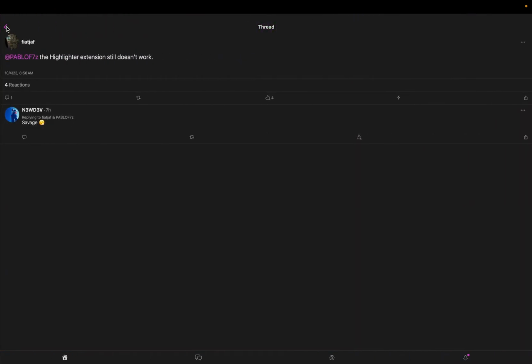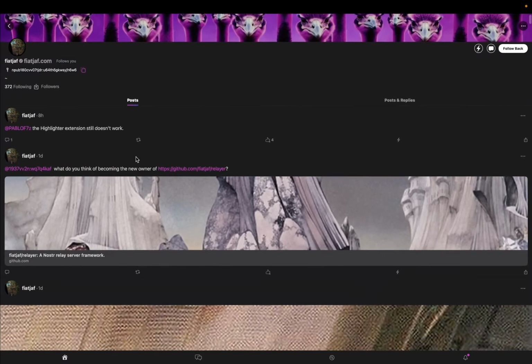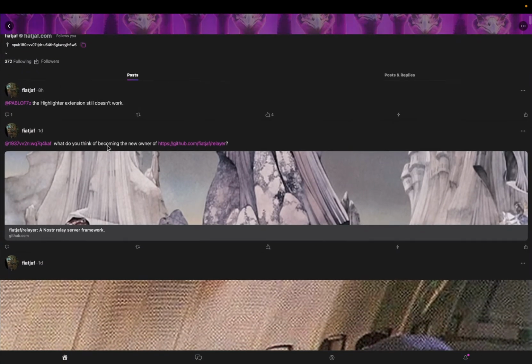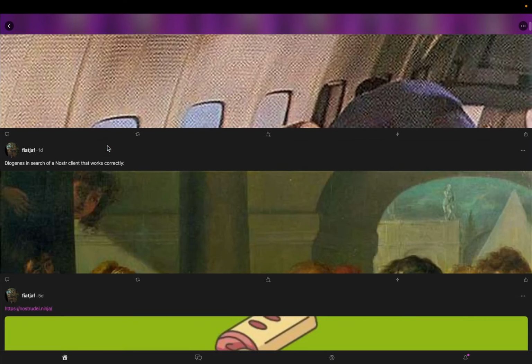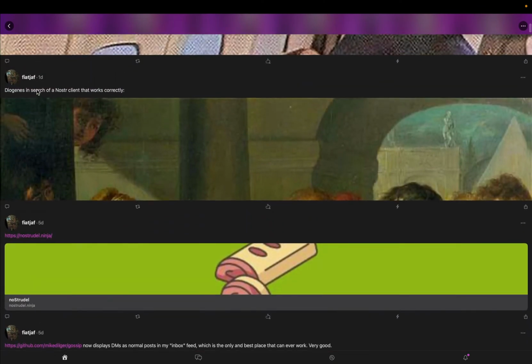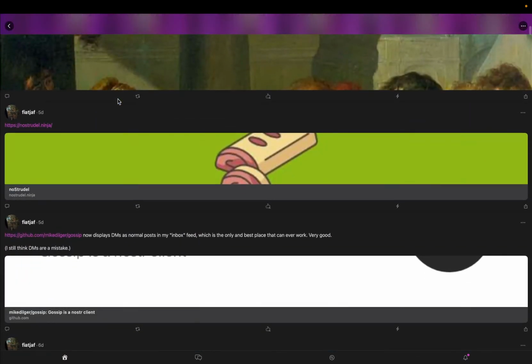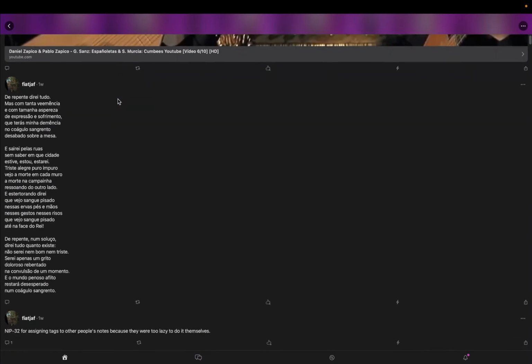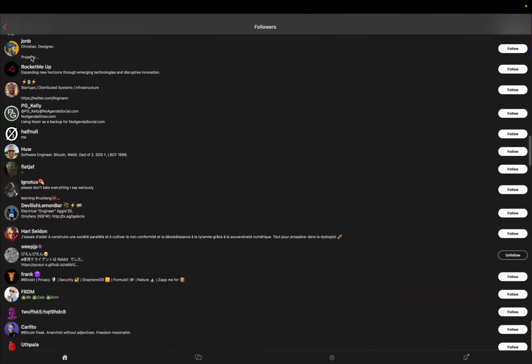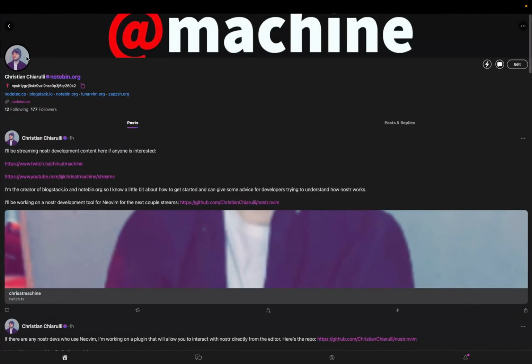Oh no, the highlighter extension doesn't work. Diogenes in search of a Nostr client that works correctly. Well, the problem is, I feel like it's just confusing to know what correctly means for a Nostr client. I never know if you want to use specific relays to read from, or a bunch of relays, or how this is supposed to be working. But anyway, this is probably my favorite client that I've used so far.